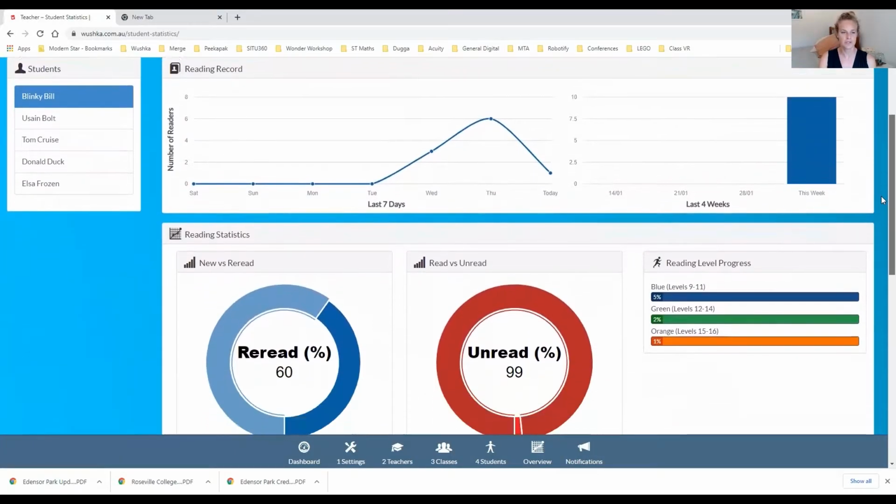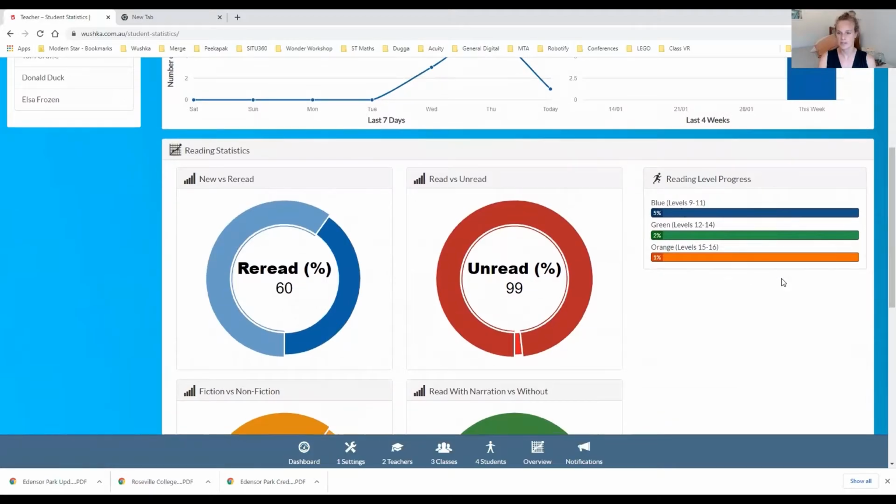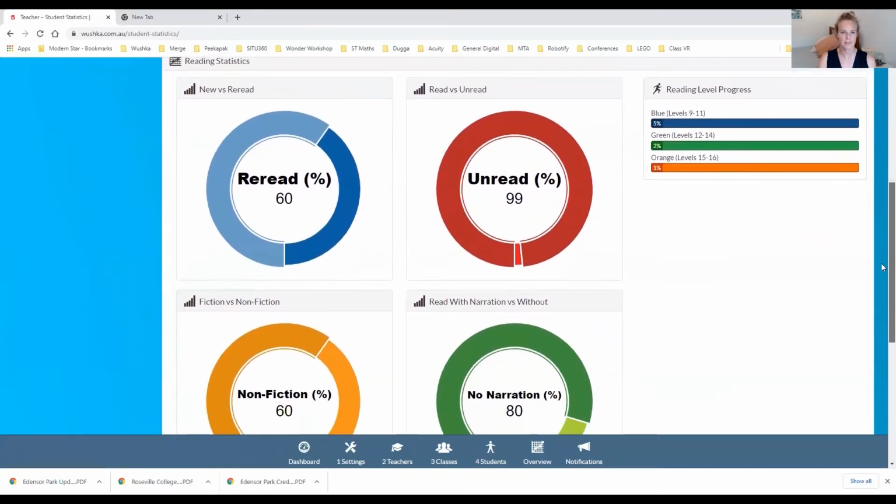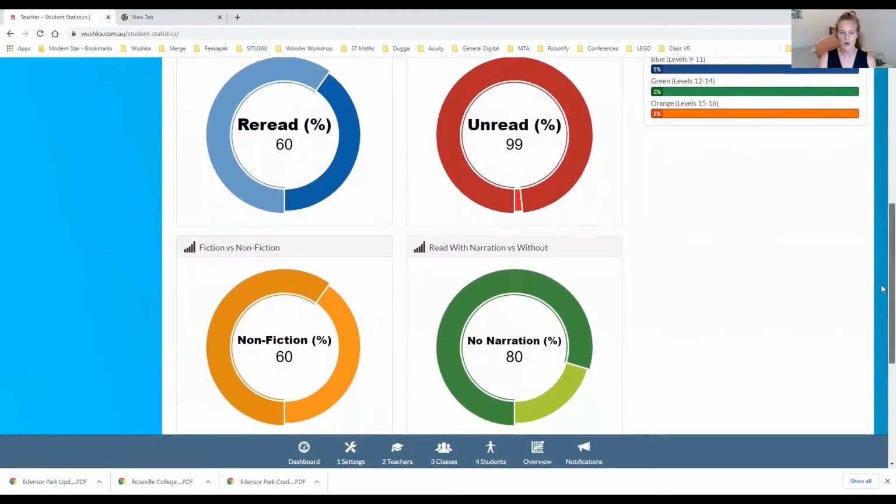Also on this page, if we scroll down, we can track their progress through the levels, see the percentage of books that they have completed reading. And over the side, we've also got some nice visuals, which gives us a bit of information about the choices our students are making with their reading.